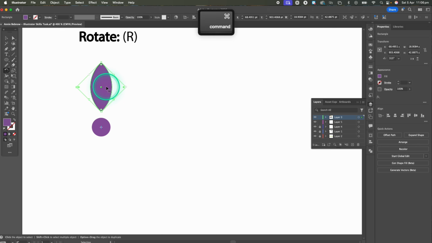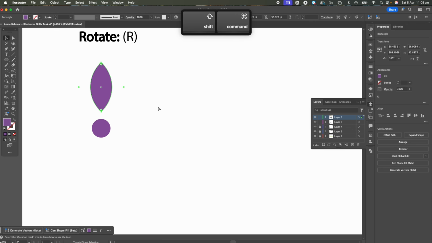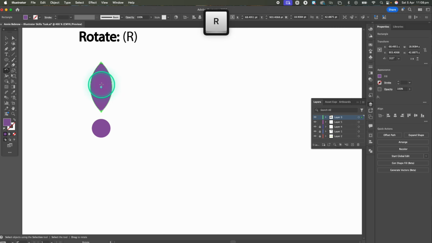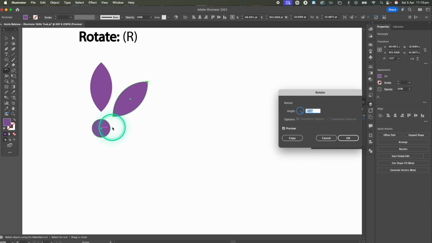So I want to Control C to copy it. I'm going to go Command Shift V to paste it in exactly the same spot. And click R to get that rotate. And before I click on this center, I want to actually hold down Option or Alt if you're on a PC. I'm going to click and drag this into that center point and align it. And it's automatically put it here into 45 degrees and brought up this preview window.